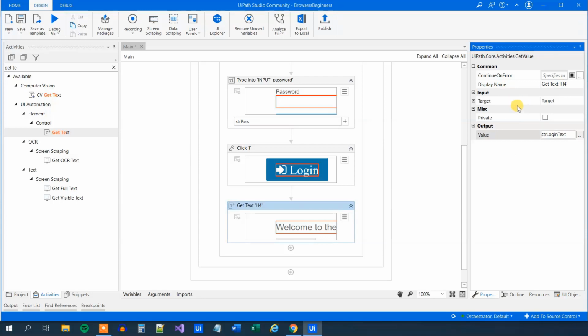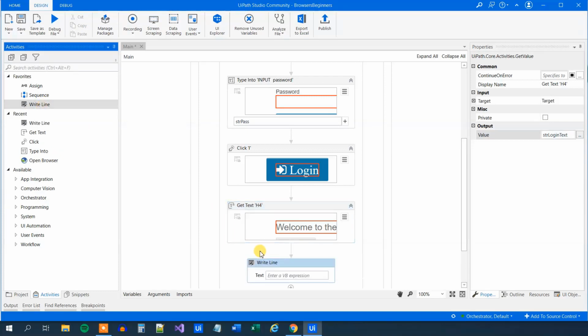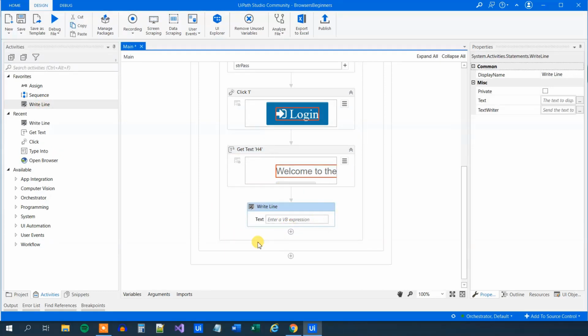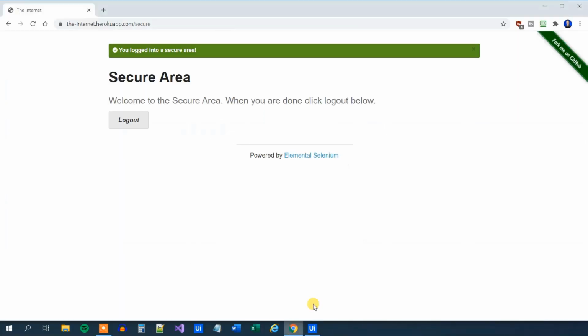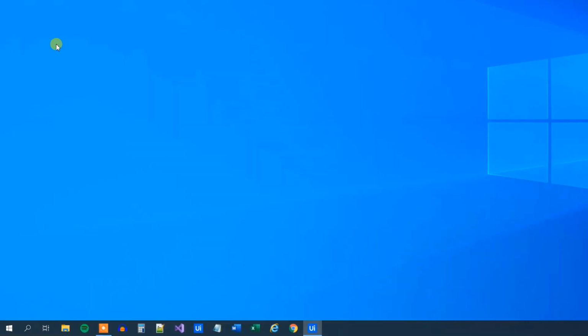So now we got this. We can work with this as we want it. We can, for example, just write it out in the first place. So we drag in a write line, and then we will refer to our login text, the string here, like this. Let's try to run the workflow now and verify that we indeed have created the flow that we wanted so far.